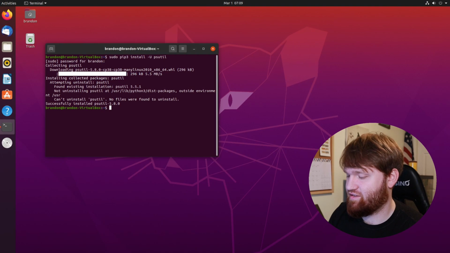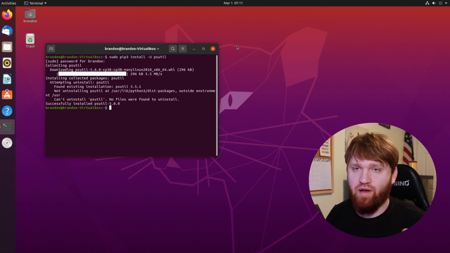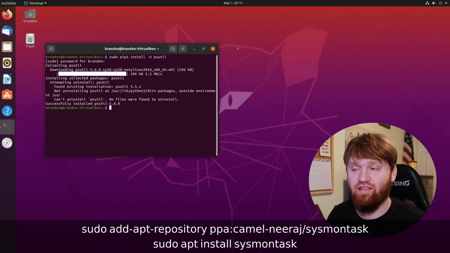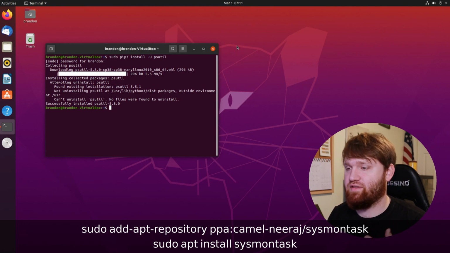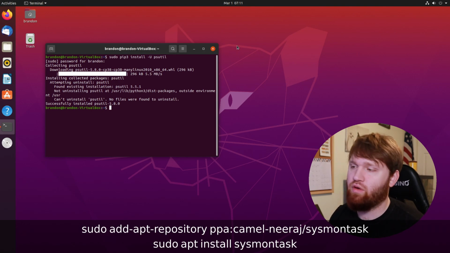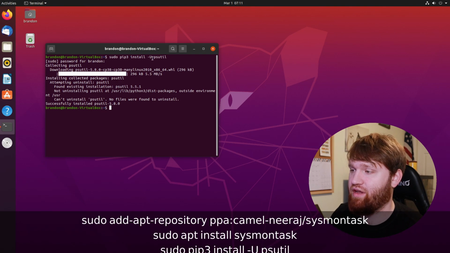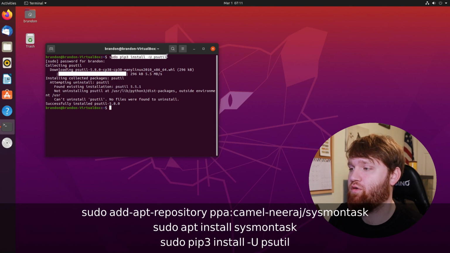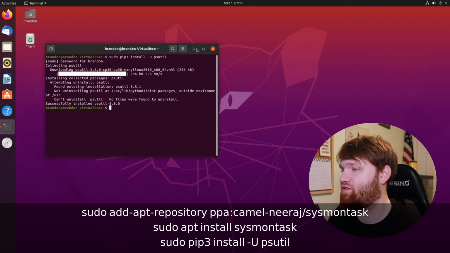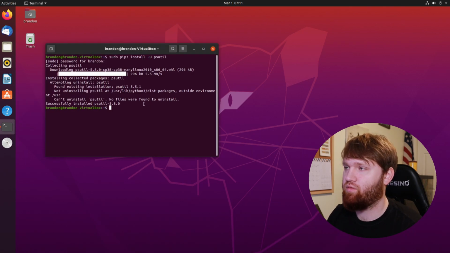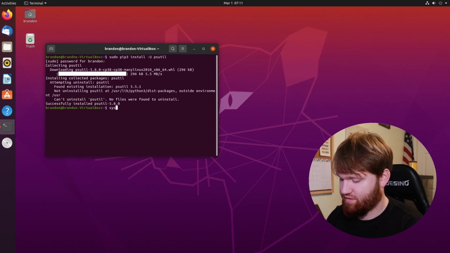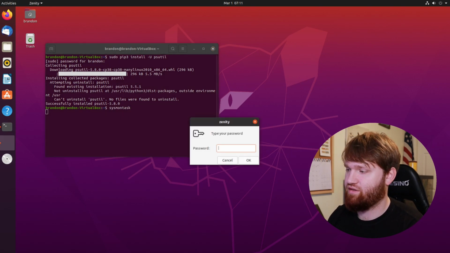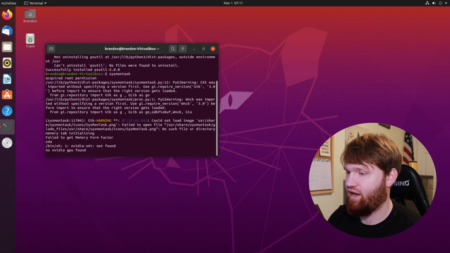I already went ahead and installed it and gathered some of the dependencies. So basically you just add the repository, I'll put the command down below and in the description, and then you run sudo apt install sysmontask. If you do get an error, you may have to update pip3 to the latest version, and that is done with this command right here, sudo pip install psutil, just like that. And now actually it's recommended we run this from the terminal for the very first time.